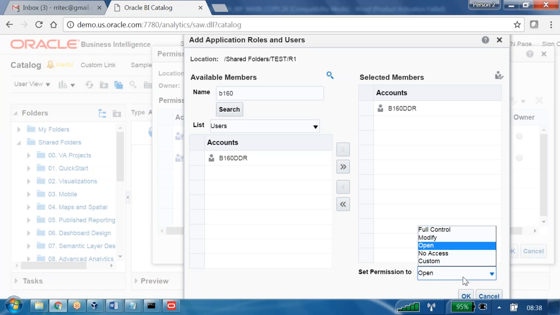Traverse is not available. So traverse is permission at the level of what level? Folder level. Not for report or for any single object like dashboard, this kind of thing. A collection of these objects is available inside the folder. So it is a folder level permission, not for the individual or independent objects.